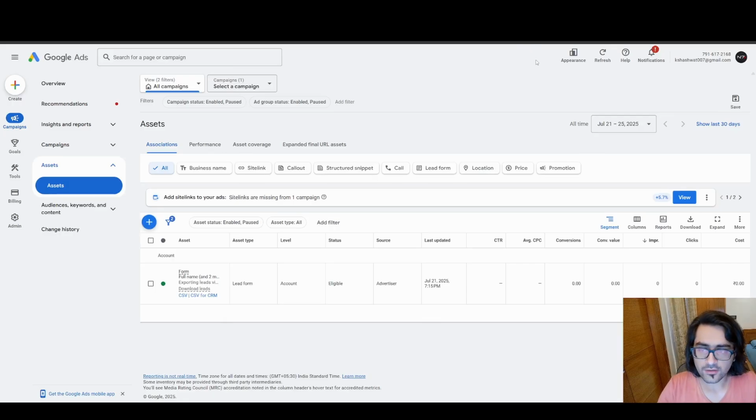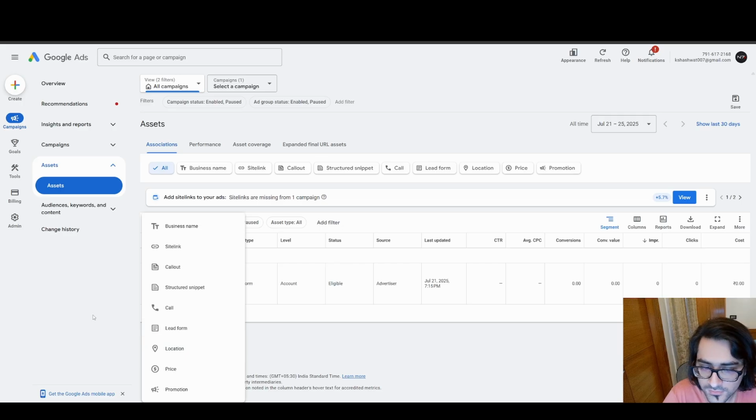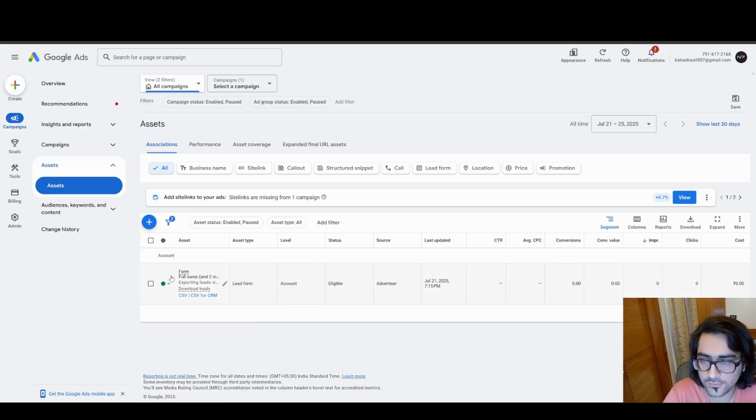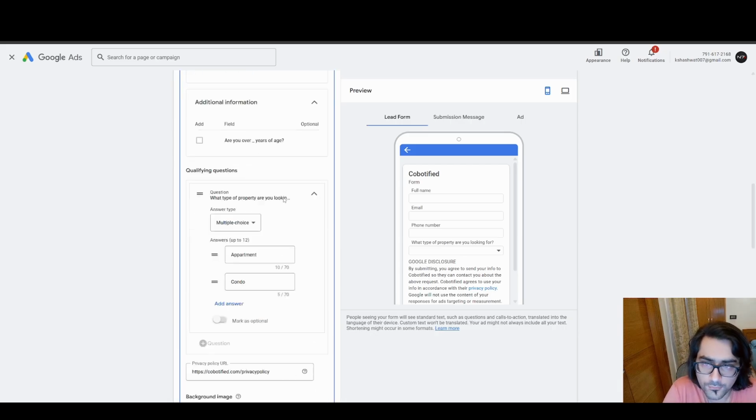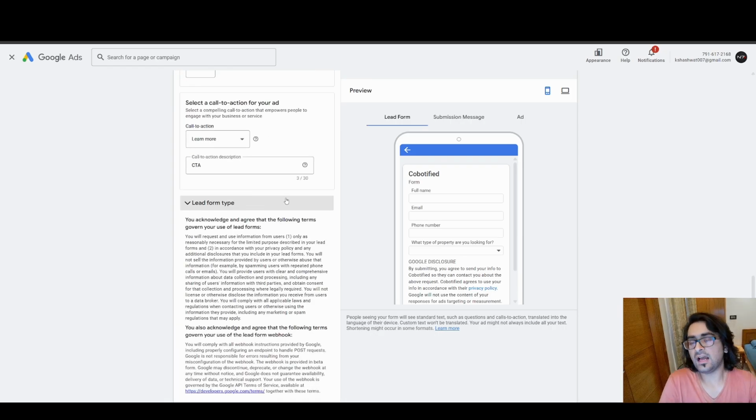So right now we'll be covering the Google Ads setup, right? In case you already have this done, you can skip ahead. And if not, you'll want to come to your Google Ads, click on assets, click on this plus and create a lead form. Since I already have this lead form, create, fill up all the details that you want in your particular ad, right?